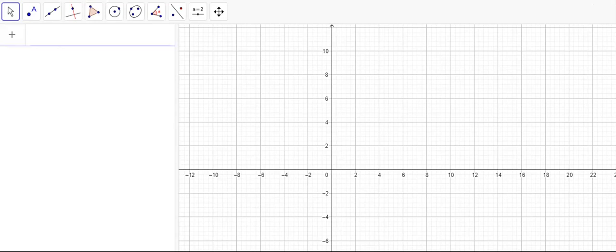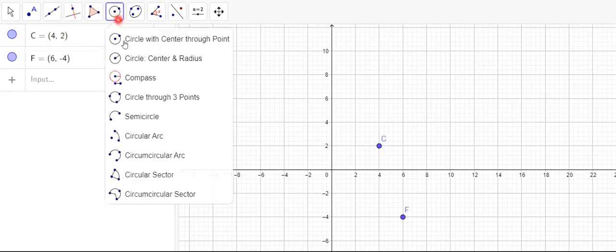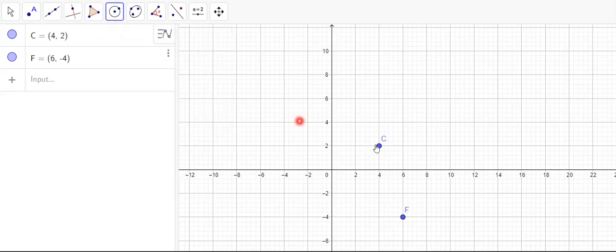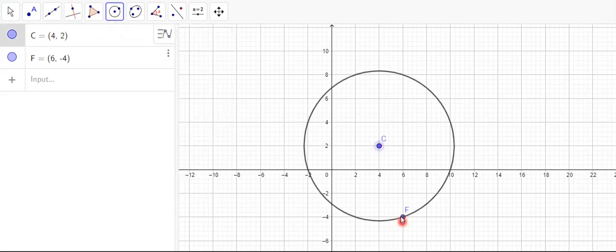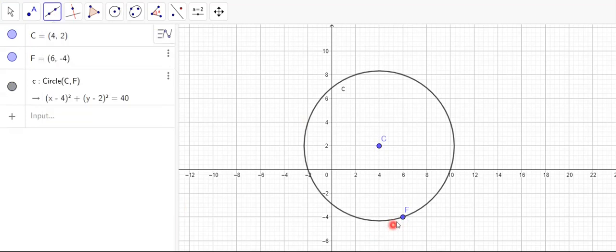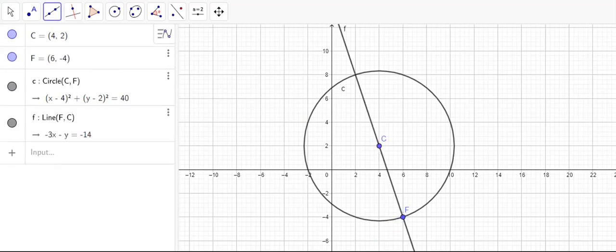So for my version of the question, I'm going to use a center of 4, 2, and I'll use F as being at 6, minus 4. Use the circle tool, circle with center through a point. Just pick that one and that. Okay, I'm now going to use the line tool to draw the straight line through it. Picking that point and that point. And that's all I need to do.